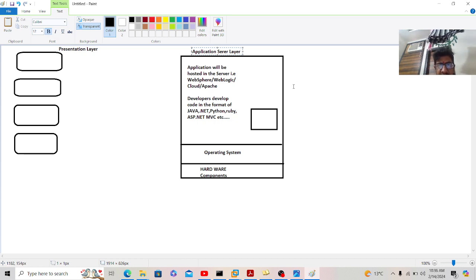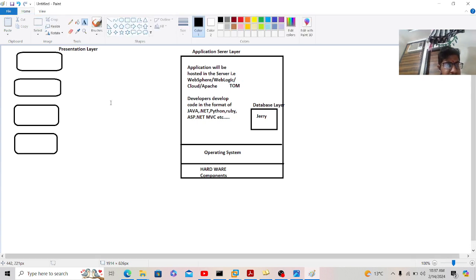The application server layer and the database layer are put together like this, so performance will be reduced. The presentation layer and application layer are like Tom and Jerry, both fighting with each other. So in every region, clients are connected.